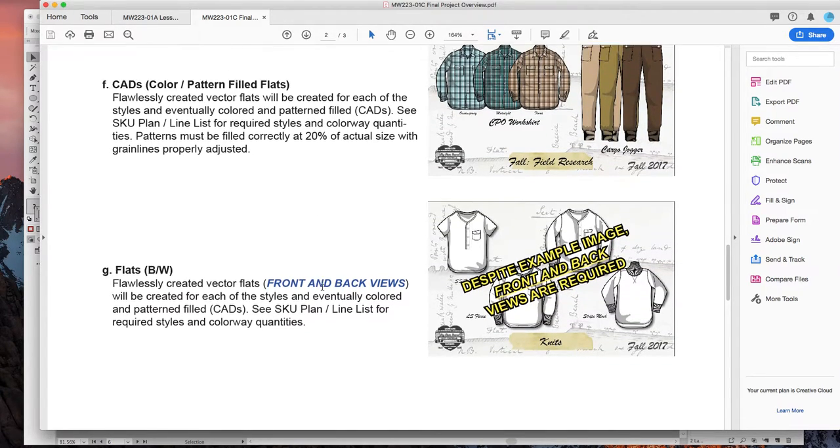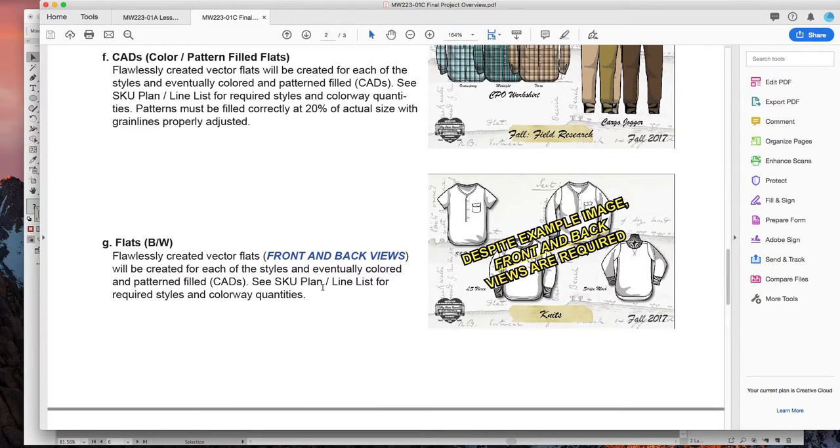In addition to the color CADs, you'll show the black and white flats, and despite this picture, you will be required to make front and back flats. We're going to work very hard to get your flats as accurate as possible. You know how important all of the small details are to me, because that is how you get correct samples.